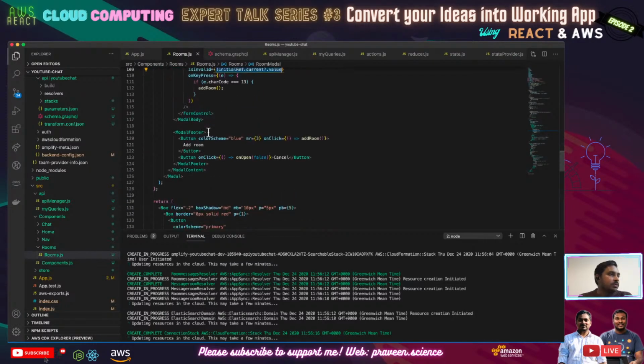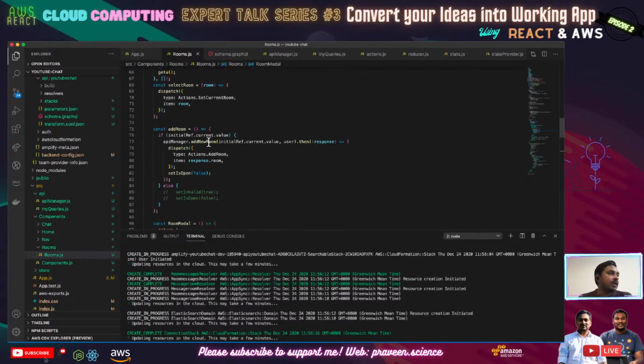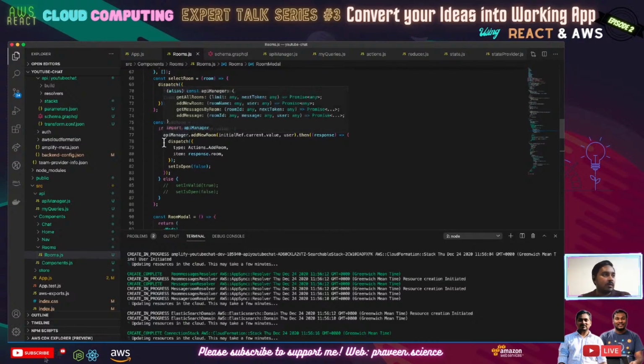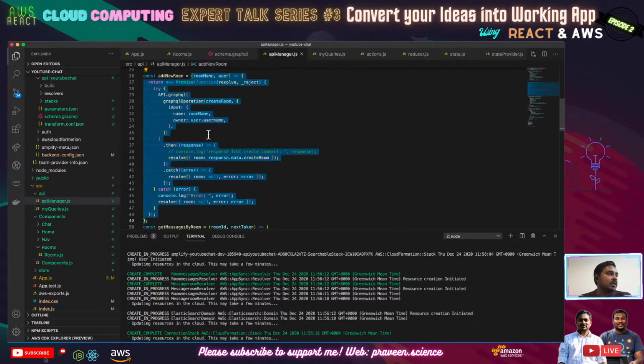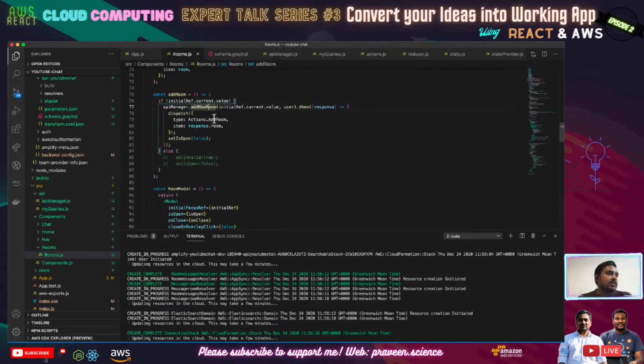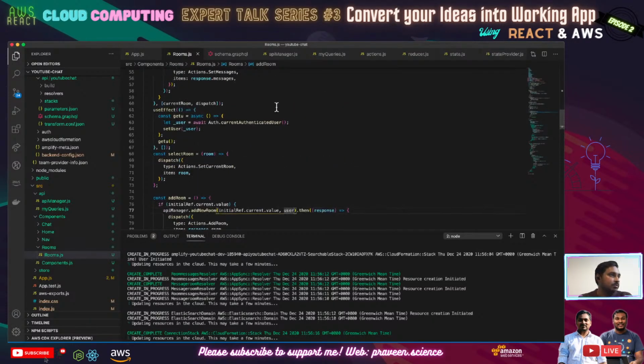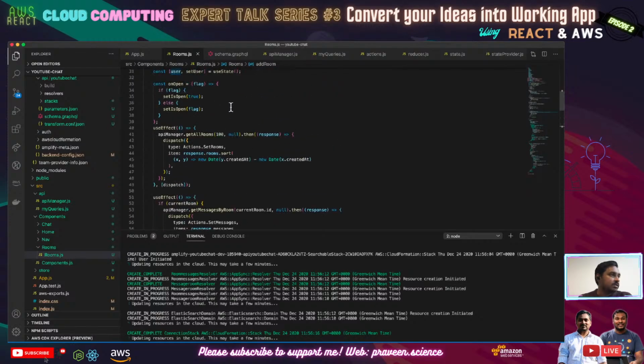And in addRoom, if the value exists, all I'm going to do is call the method we already created, addNewRoom, which accepts a room name and a user. So I'm passing the value of that input, which is the room name, and the user. Again, user, as we've seen previously as well.